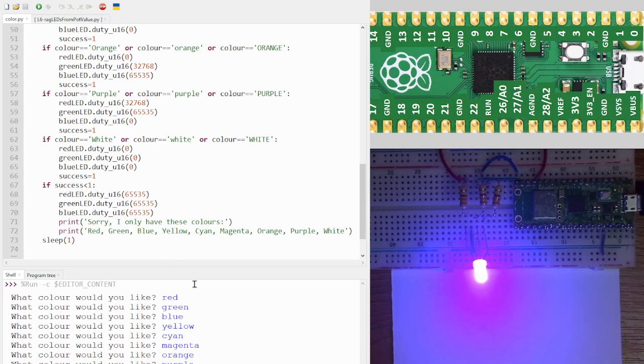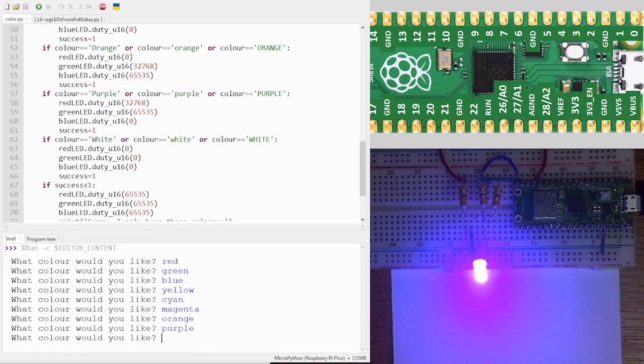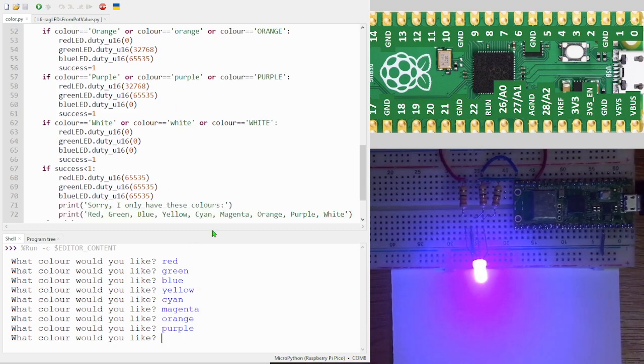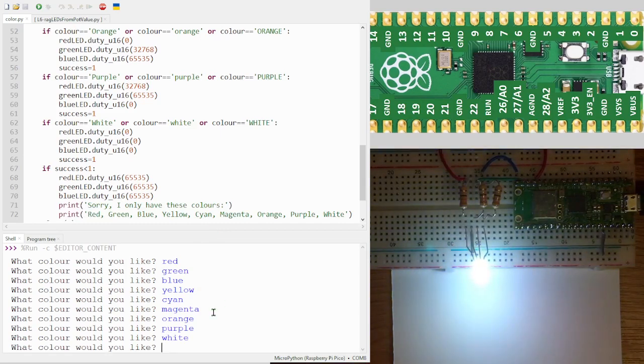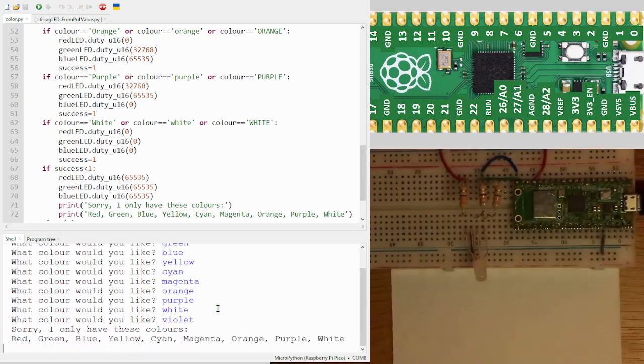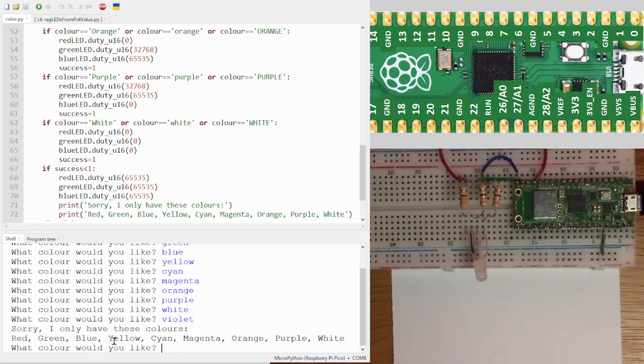Sorry, you probably can't see the box at the bottom there. Let's see if I can adjust that slightly. Hopefully that's better. Right, and white. There we go. And say if I put in a colour that isn't a colour, or a colour that I haven't listed, let's say violet, it turns the LED off and says, sorry, I only have these colours. And you can put in a different colour.